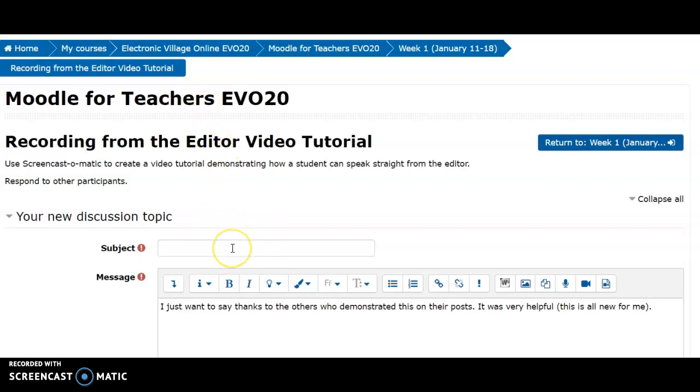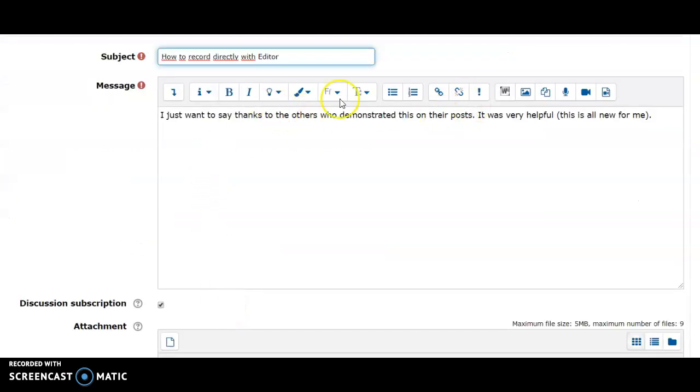Okay. Students can go directly in the editor and they can add things to forums this way. So they can go directly in the editor, but it won't record it unless they type a subject. So you can say, for example, how to record, whoops, I'm a terrible typist, how to record directly with editor. Okay. I already wrote something with the text version in here.